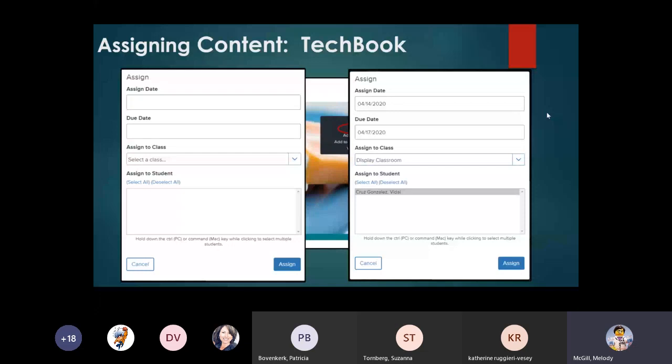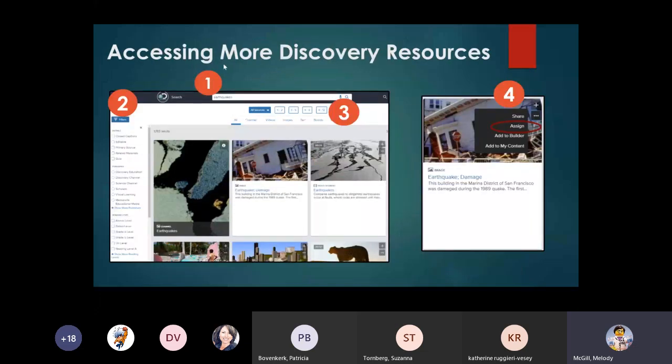So now we're going to look at how do I assign resources that are in Discovery, but they're outside the TechBook. So what you would do is go up to the toolbar at the top and find the little magnifying glass, which indicates the search. You would type in the topic that you would like to address. Once you've typed in that topic, you hit return and it's going to give you your search results.